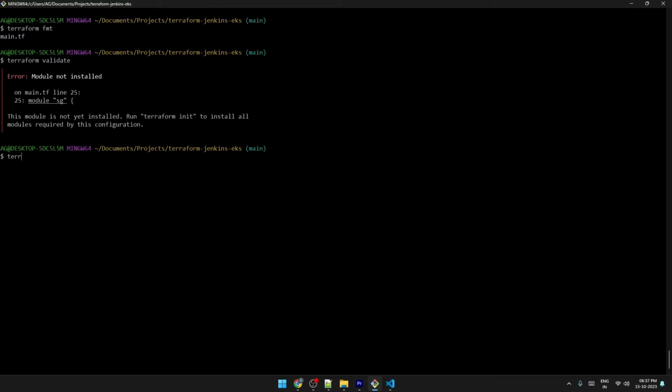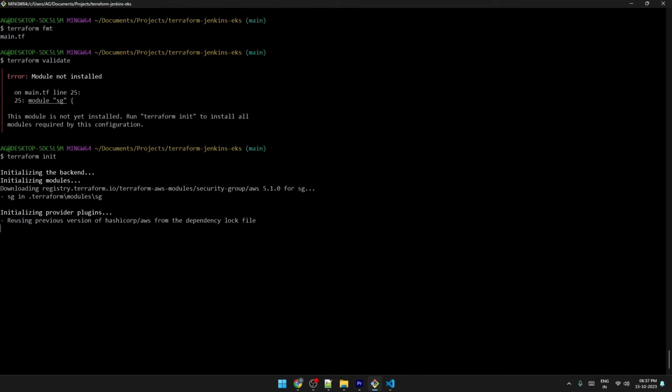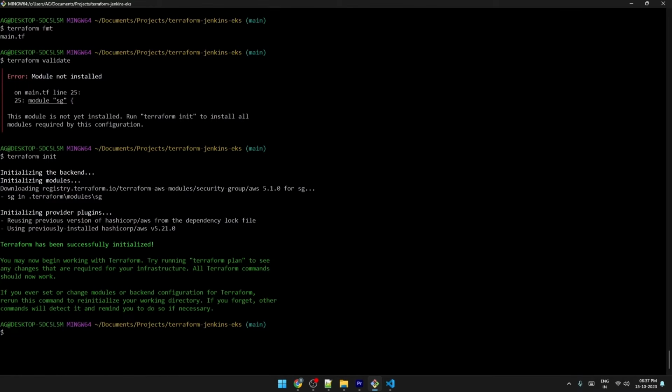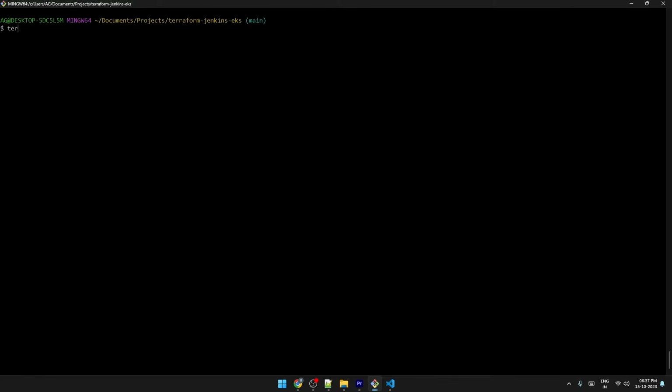Okay, so first we need to initialize it, right? Because the module needs to be downloaded first before we actually use it. So that is done only with the help of the init command, right? So terraform init. Now let's first validate. Okay, the configuration is valid. Now terraform plan.